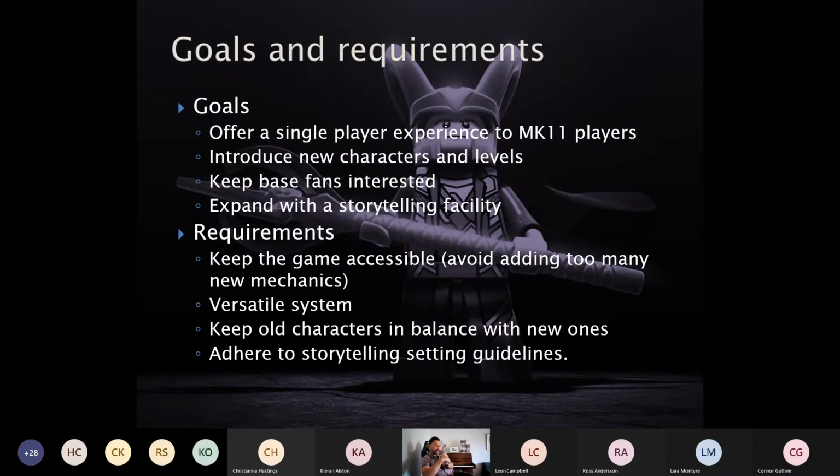So keeping old characters in balance with new ones. What we mean by that is sometimes they add in new characters. I remember there was a Fuchun, was he the god of wind or something? He was supposed to be Raiden's brother, and no one liked him, and he was a terrible character, and basically the balance was off. Sometimes that does happen in fighting games and games in general.